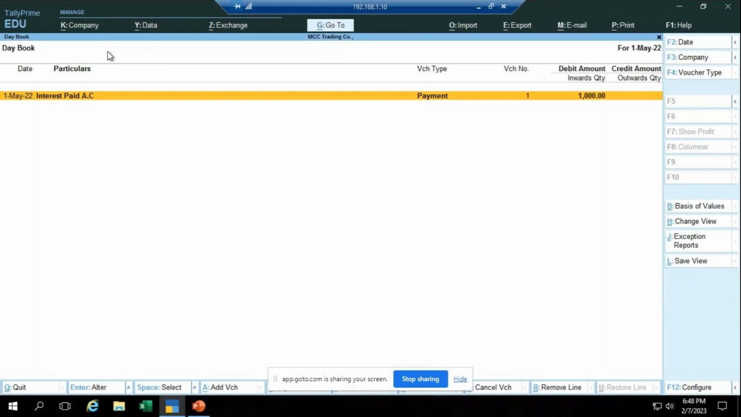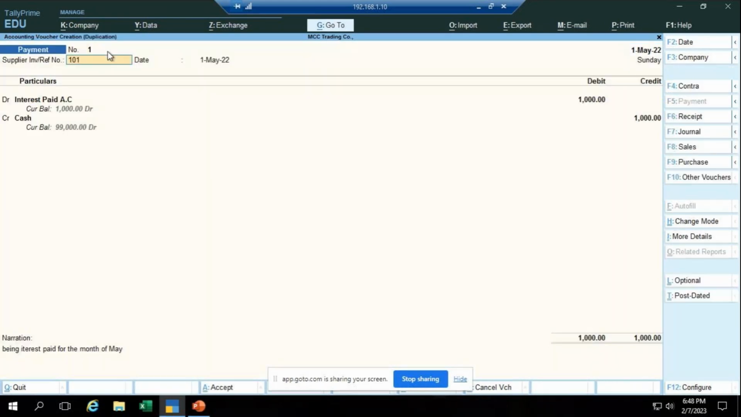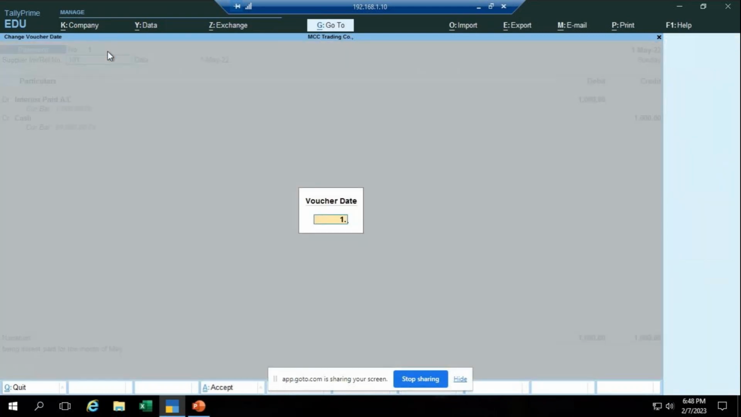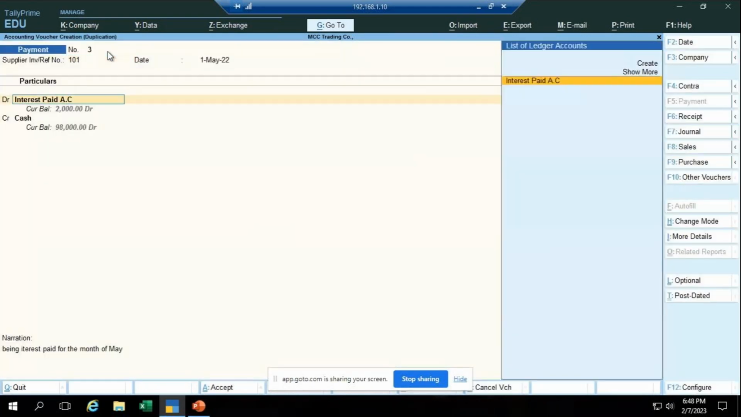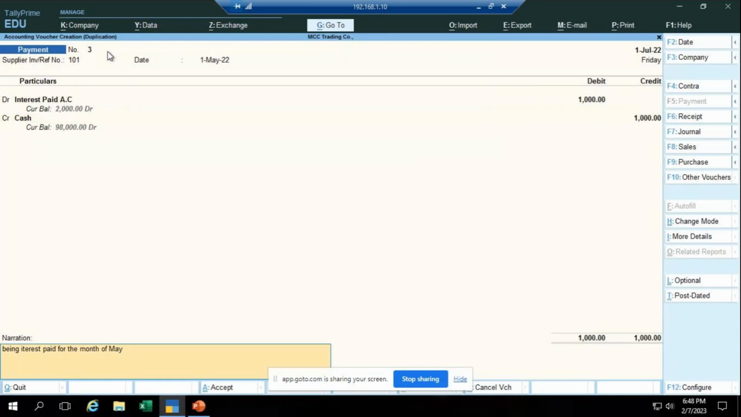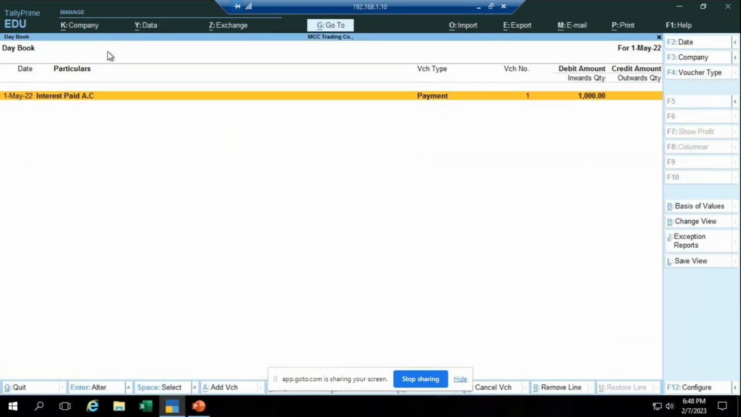So once again, I'm showing you, I'll pass some 3 entries. Alt 2, press F2 and change the date. So here I'll make it July and I will save it. Okay, so now you can see it is showing only one entry, but I have passed 3 entries because it is viewing for only one date. I wanted to check the other entries also.